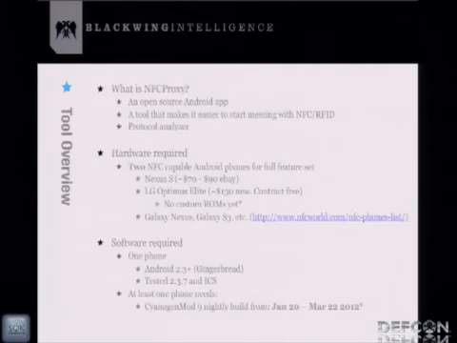So the software that's required: one phone can be just running stock Android, either Gingerbread, anything that supports NFC, or Ice Cream Sandwich and above. I've only tested on Gingerbread and Ice Cream Sandwich. I haven't tested Jelly Bean yet, so I don't know how that's going to respond. Should work just fine, though.